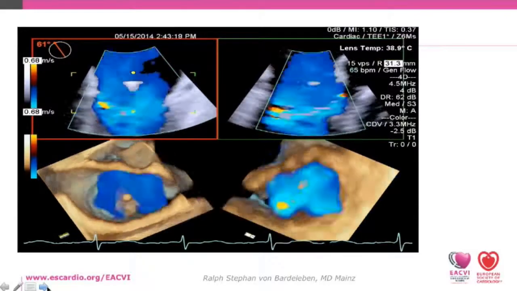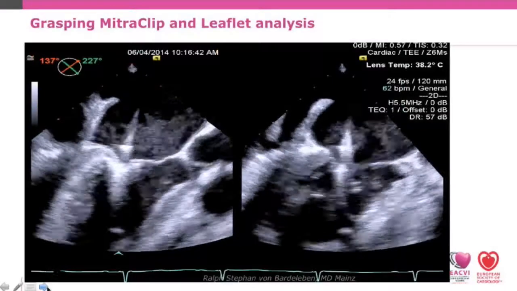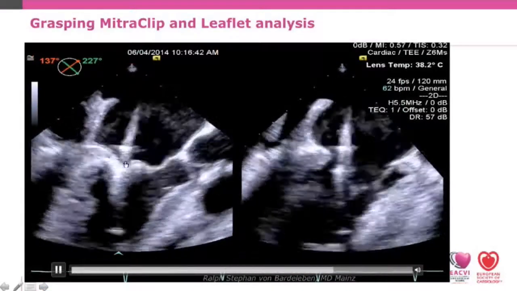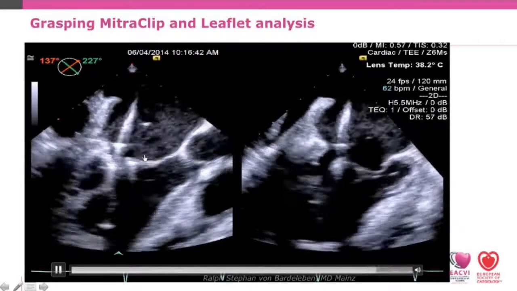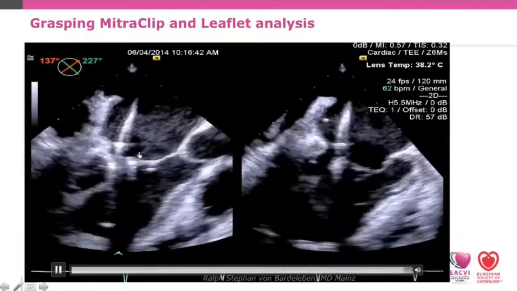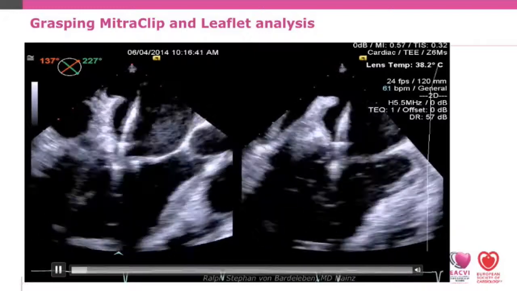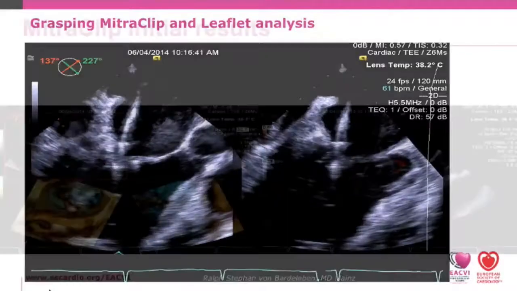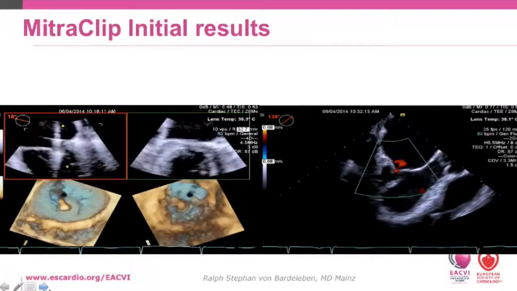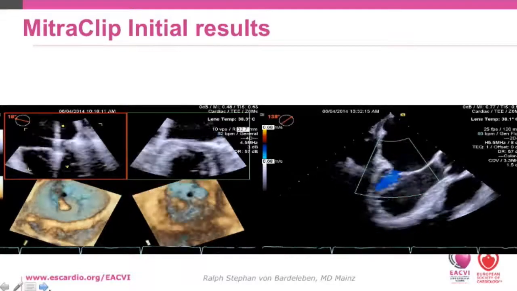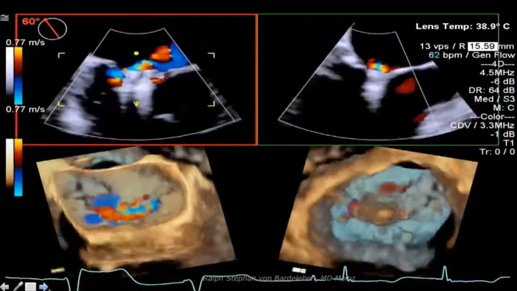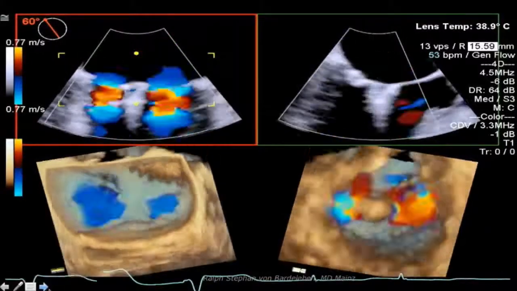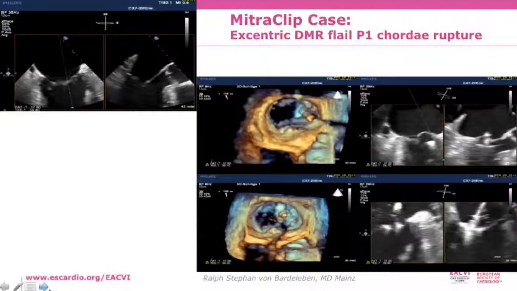You see the regurgitation before the treatment in 3D, and we can then use a high resolution grasping of the leaflets. Leaflets lie on the clip. We catch the clip by pushing the grippers down, the gripper plate down, and the clip will then secure the connection between anterior and posterior leaflet, and the mitral regurgitation, as you see on the right-hand side, is almost gone. And this is then checked in three-dimensional echo to secure the analysis.